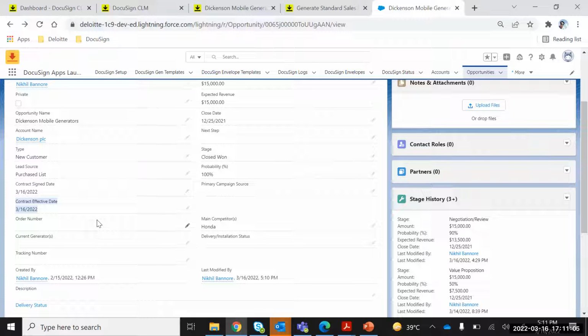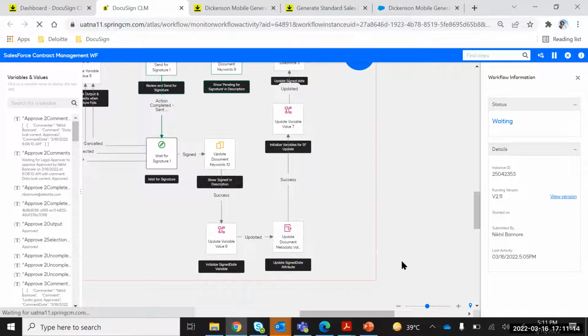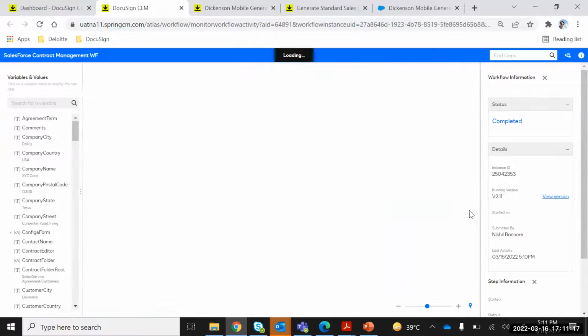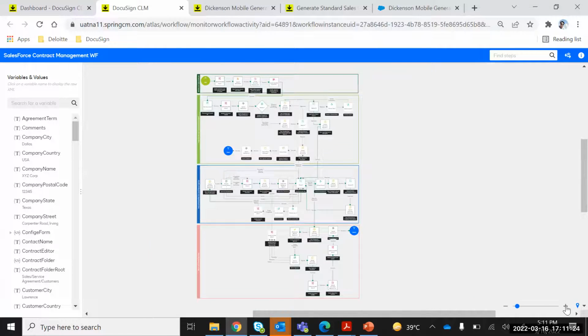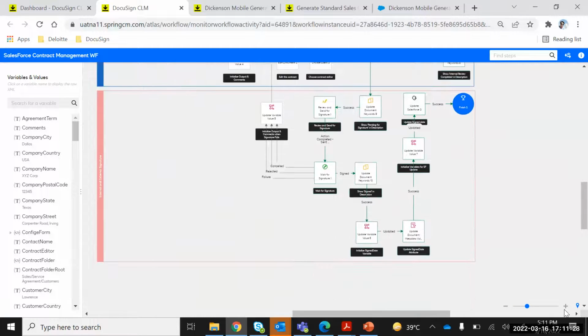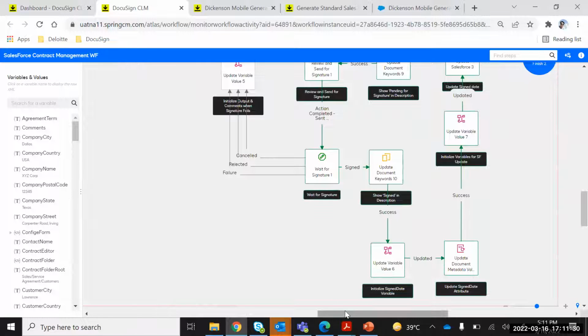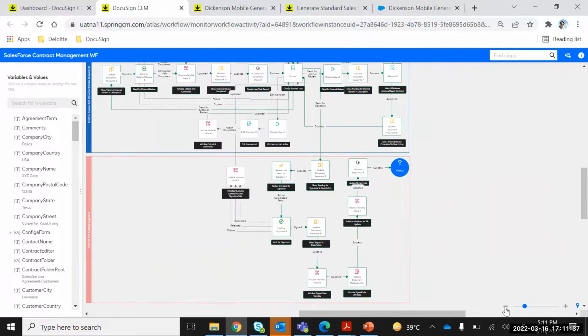So that means this completes the end-to-end workflow for the own paper. Let me just show you the workflow too. So it should be all green till the finish line. Yeah. So if you can see here, it's all green now. So waiting for signature and then updated the Salesforce too. So this is the workflow, or this is the one scenario.